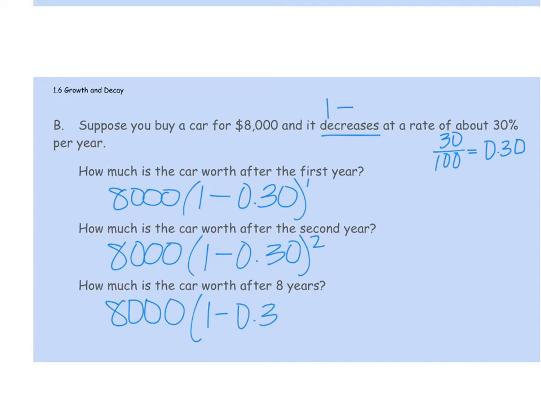Now, this is what I'd like you to do. I'd like you to pause it and plug these in yourself. And then once you hit play, you'll see all the answers go on, right? So I'll just write them down quick. So once you pause it, try plugging in each of these on your own and then double check that we get the same thing.